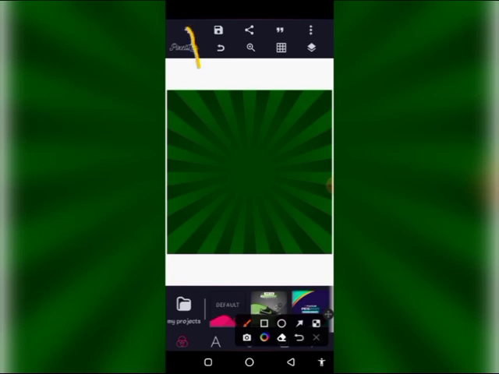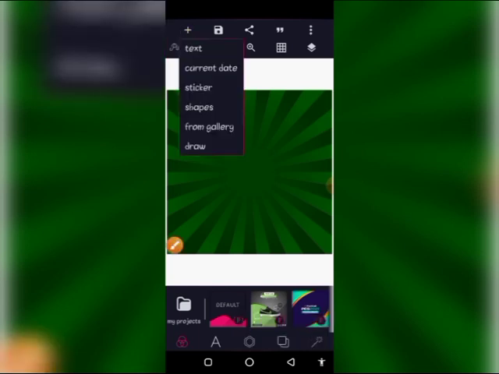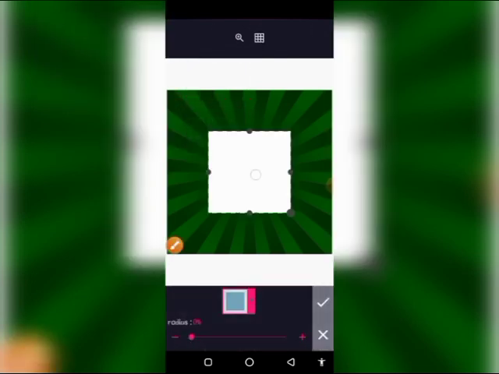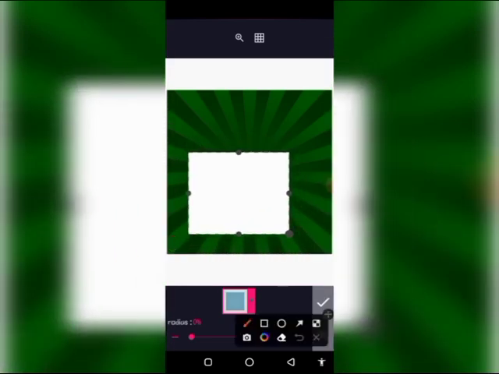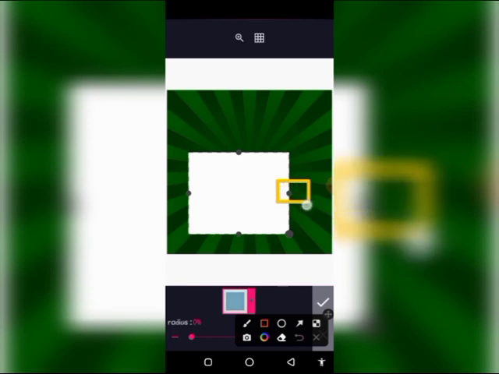Go to this plus button up here. Tap on the plus button. When you tap on that, you will see shapes among the options. Tap on shapes. When you tap on shapes, a rectangular shape will come out. You just use the control here to increase the size.